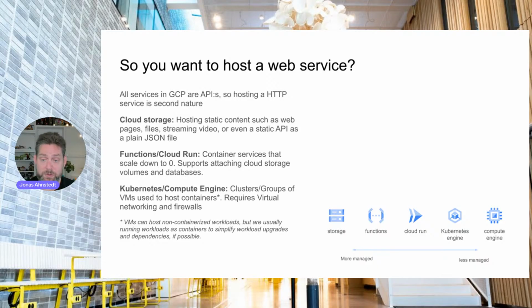So if you want to do something more complicated that's running server side, you can use either Cloud Functions or Cloud Run. They used to be different. They are not. They are actually just the same service now. Functions are now in Google Cloud called Cloud Run Functions. And it's basically a container service. It scales down to 0. It scales up within seconds.